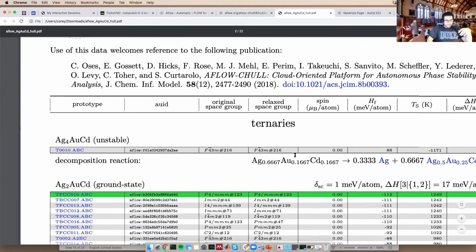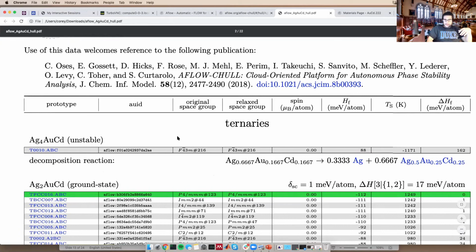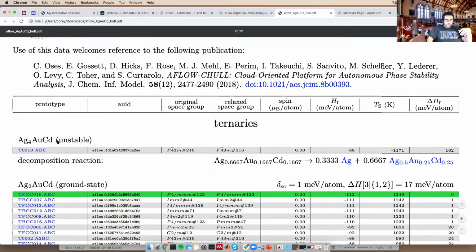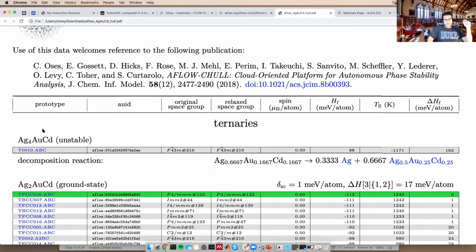So we have a lot of data that we're putting here that might be relevant to you. The first one here, it says it's unstable. I organized them by concentration. So this is an unstable system. For all the systems, we list the prototype, the AUID, the relaxed and the original space groups. Okay, so you can see if there's a difference.